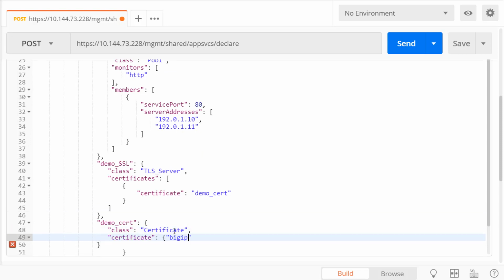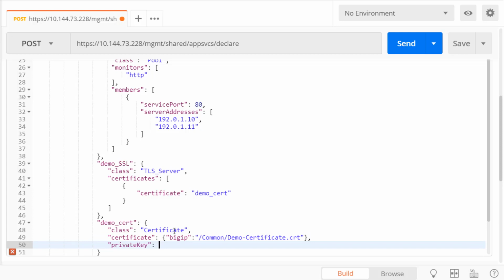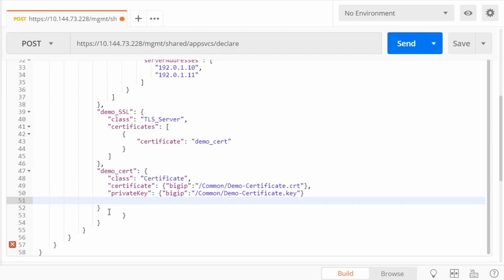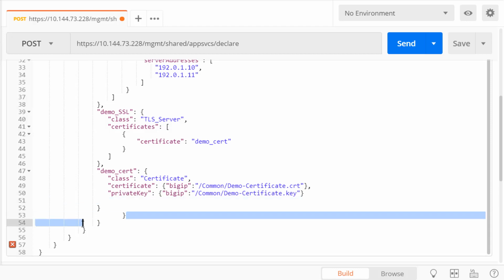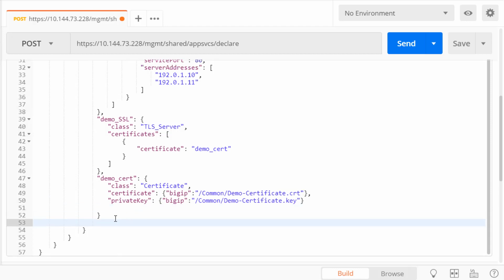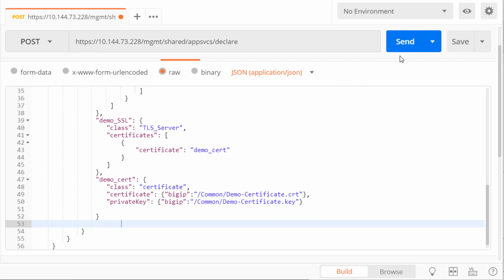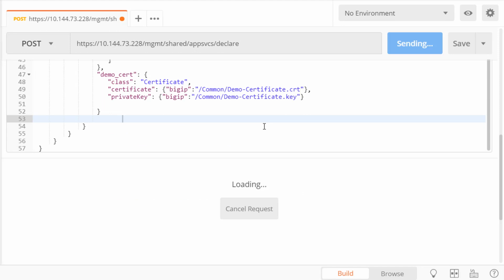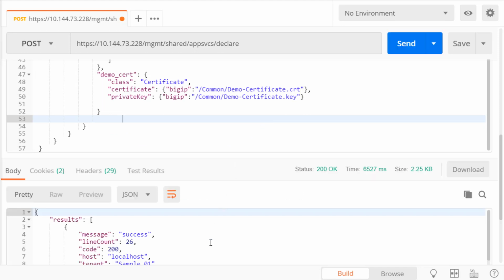And then I add the BigIP keyword and the full path to my SSL certificate and key on my BigIP. In this case, the certificate and key are in the common partition, so I add that path. If your object exists in a different partition, you use that full path. Before I submit, I quickly clean up a couple auto-generated brackets and then submit the declaration. Once I submit, I receive the success message with my declaration returned.